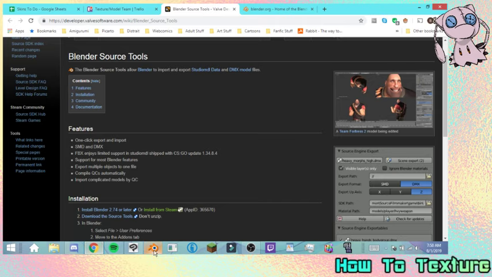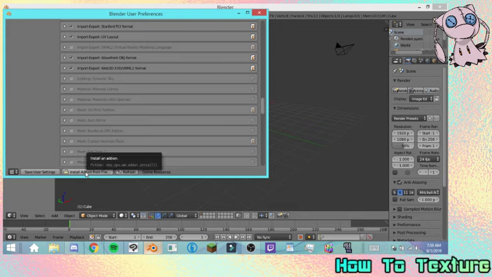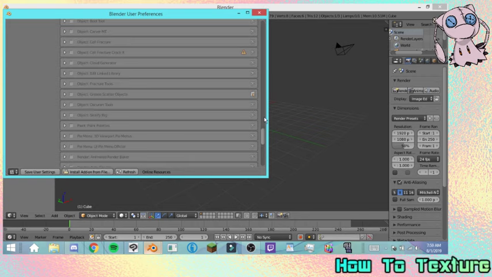So what you need to do when you have Blender installed is you're going to go to your file, and then go on down to your user preferences. This won't work on mine because I've already got it, ready to go. But what you're going to do is go over to add-ons, which thankfully I'm already on, and you're going to install, I think? Yeah, install add-on from file. And you're going to take wherever you downloaded your Source Blender Tools and put that here.